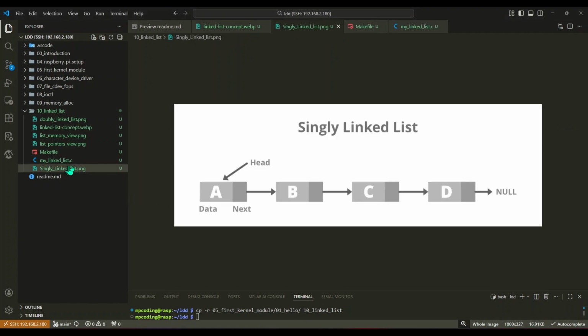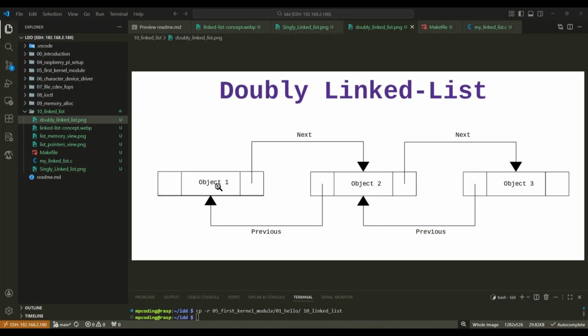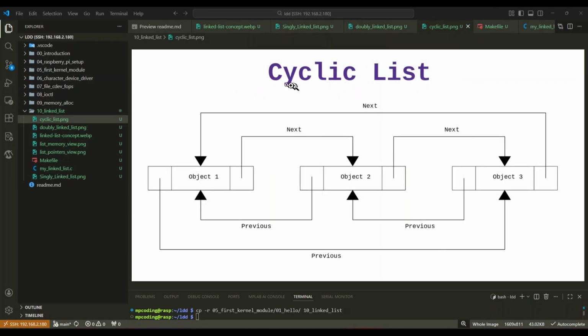In a singly linked list, traversal is possible only in one direction, from the first node to the last node. In a doubly linked list, each node contains two pointers, one pointing to the next node and another pointing to the previous node. There is also a cyclic linked list, where the last node points back to the first node and the first node points to the last node, forming a loop.